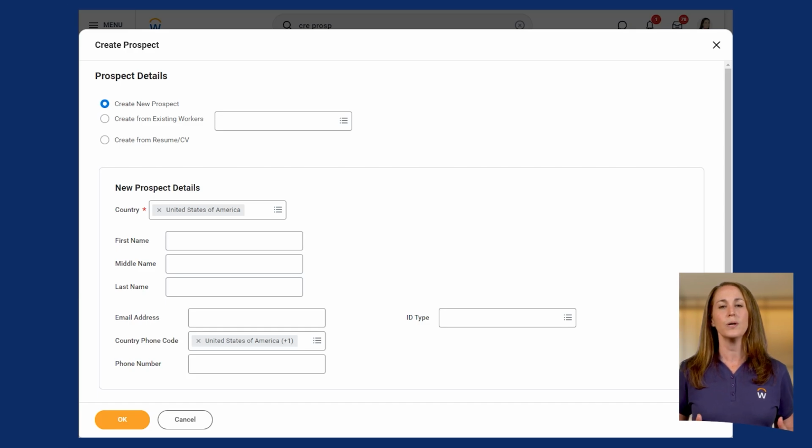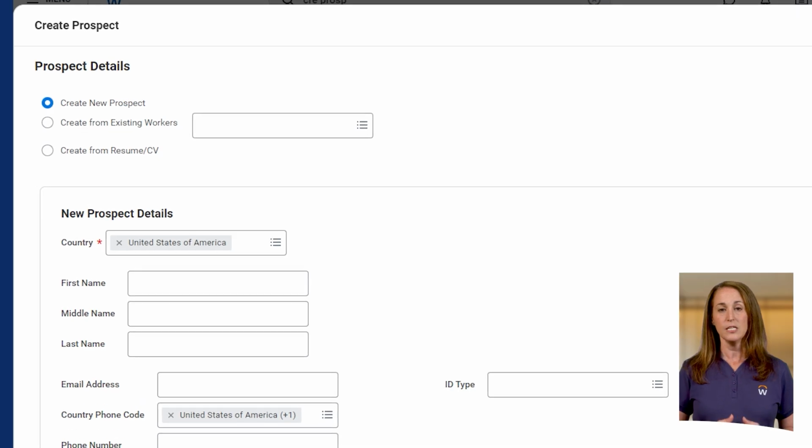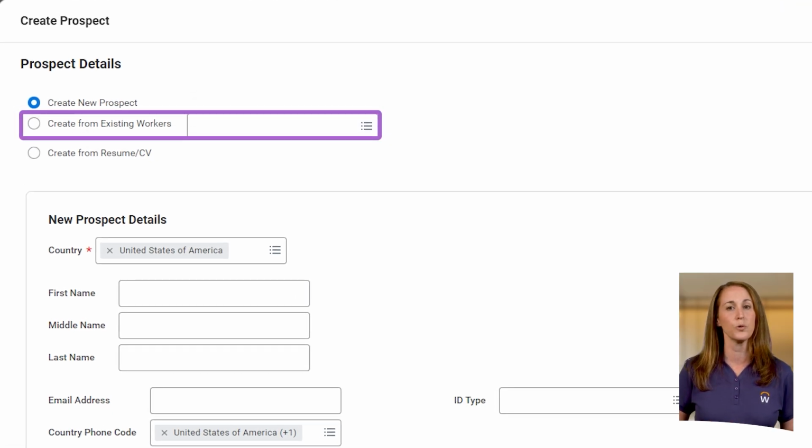We've defined active candidates and external prospects, but prospects can come from inside your company. For example, when an internal worker shows interest in an open job within the company, you can create a prospect record for them by using the Create Prospect task. Just select the Create from Existing Workers option and search for the worker. If you're already on the worker's profile, select the related actions, choose Recruiting, and then Add to Prospects.